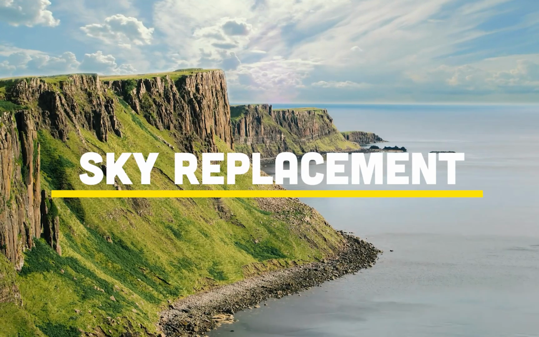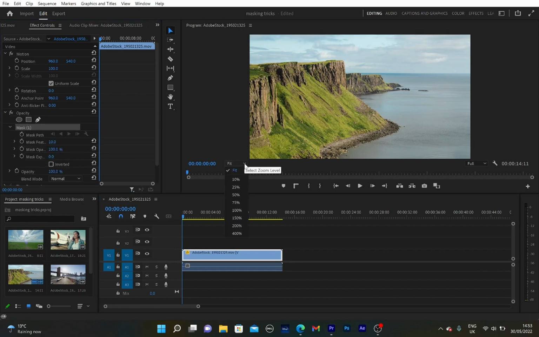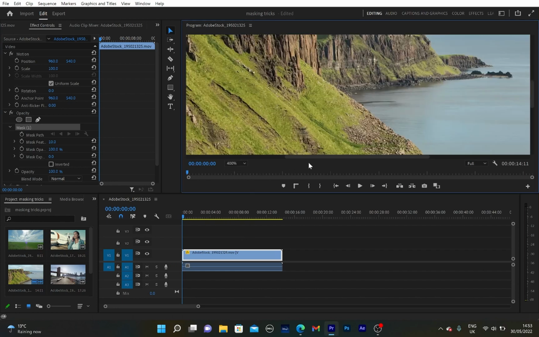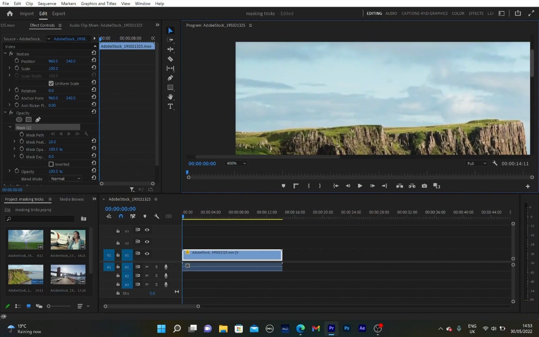Next, it's sky replacement. Here I've got those beautiful cliffs, but I want to replace the sky with a more dynamic one. Make sure that you select the video and go up to the effect control panel. From the opacity, select the pen tool, go to the program monitor, and from fit, we're gonna change it to 400%. Like that, I'll have a better look at the sky so I can create a more accurate mask. Then I'll start drawing the mask around the edges, and because this is gonna take a while, I'll speed it up and we'll come back with the final result.